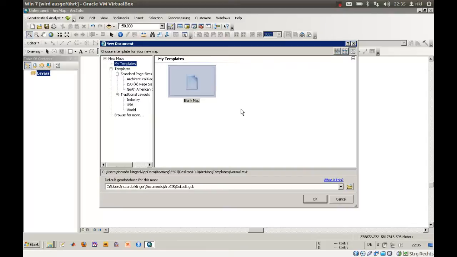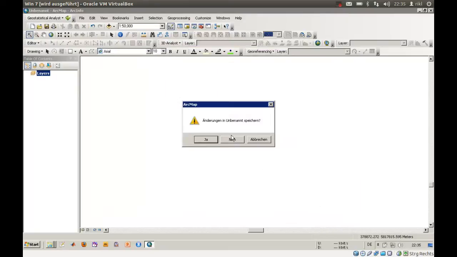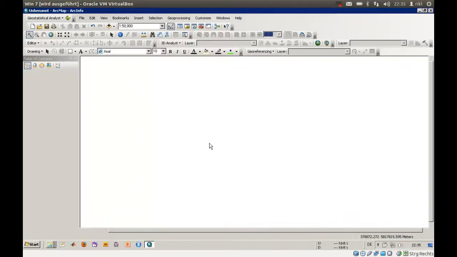So just open ArcMap. You will be presented with this selection. Go to New Maps, My Templates, and there we are. No, we don't want to save it, that was from my last session. And as you can see, you don't have any projection information available in this new project.